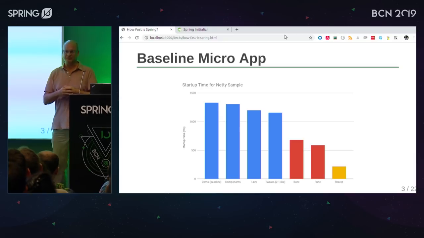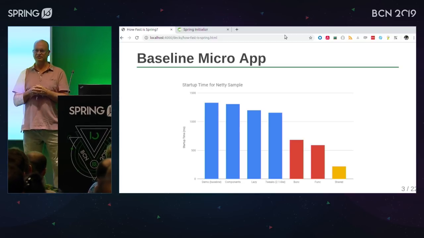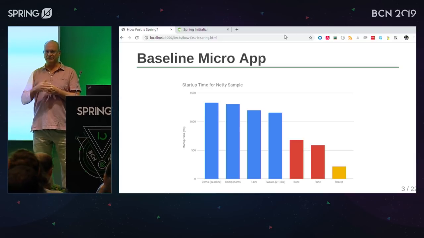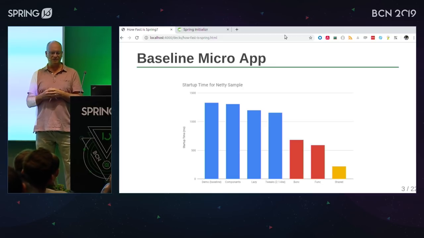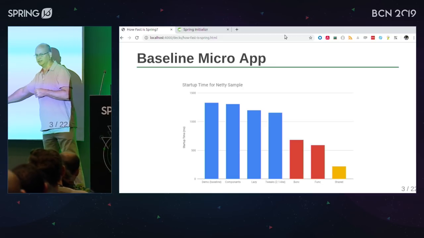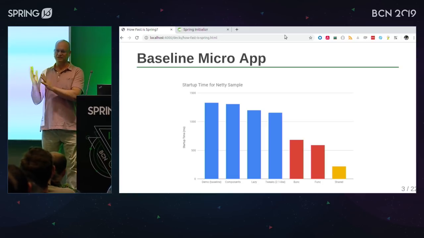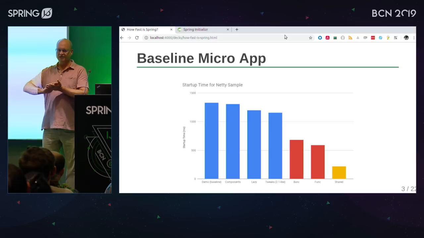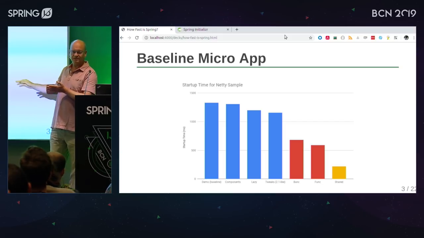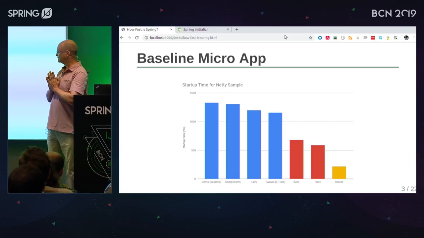So has anybody ever used DevTools, Spring Boot DevTools? Enough people to know what it means. I'll show you what it means. Well, that's basically what we do here, right? DevTools is a warm JVM, just restarting an application context. We throw away the class loader, build a new one. That's actually exactly the same experiment I did there.